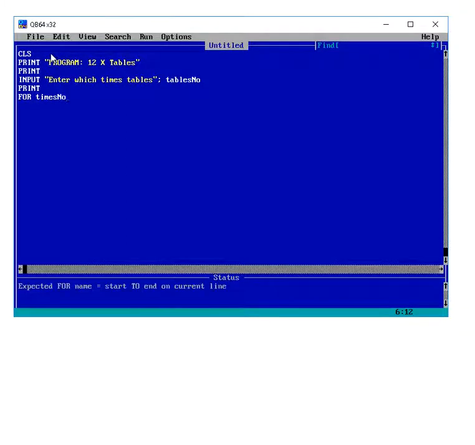For times number equals 1 to 12. Next. This is called a for next loop, and what the for next loop does is it repeats any code in the middle for the number of times, in this case 1 up to 12. So the loop's going to repeat the code in the middle 12 times. And each time the loop number increments by 1, plus 1, it's stored in the variable called times number.